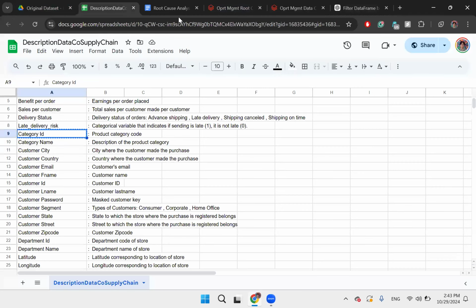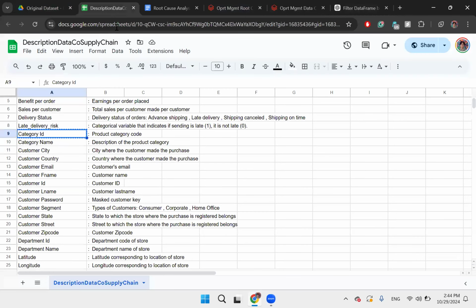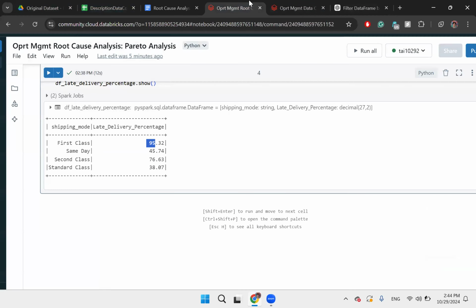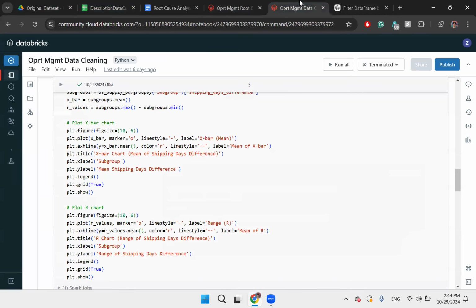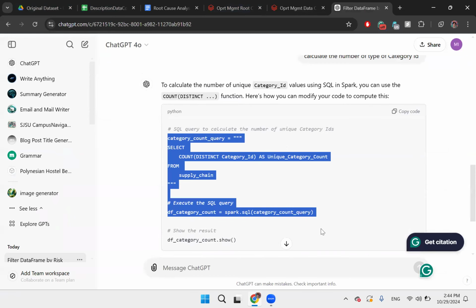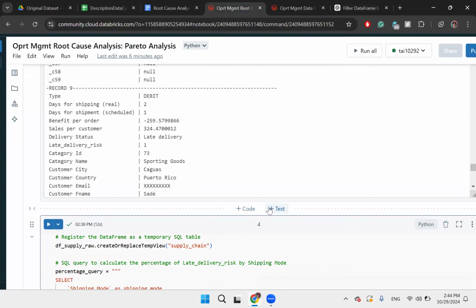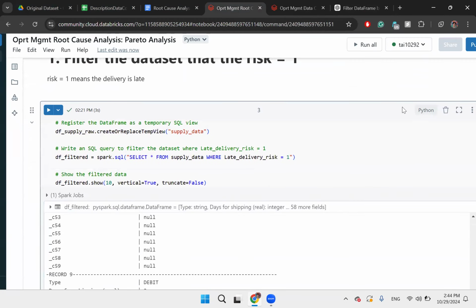So what I'm thinking is now we identified that first class is the most prone to late delivery. The next thing we can check is maybe there are 10 types of category, and which type of category is more prone to being delivered late. For example, maybe it's large furniture or, I don't know, whatever. Let's see. Let me put the code here. I did this one.